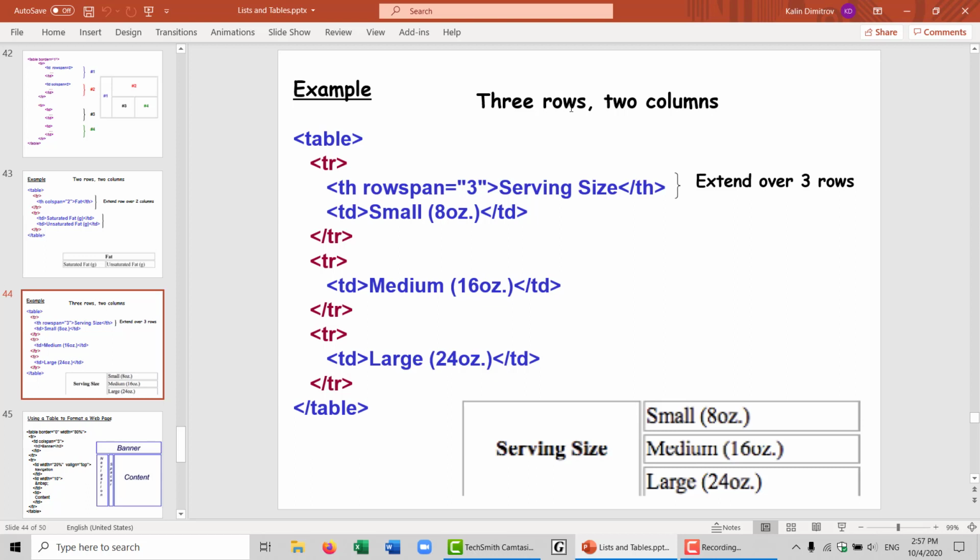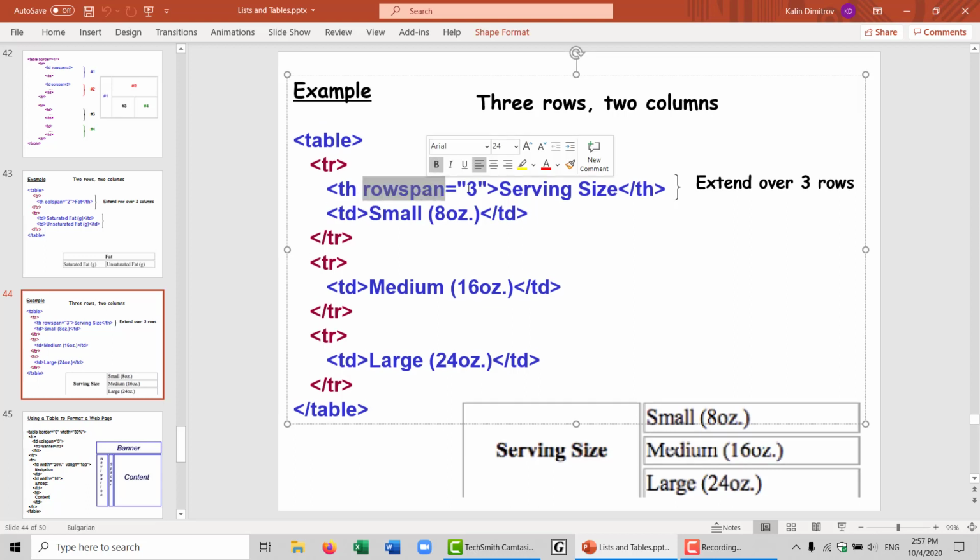3 rows and 2 columns, yet another example. So starting with the first cell, we set the data item to have a row span of 3. That means this is going to go over our first 3 rows, which in this case is our entire table, because there are only 3 rows there. And then we create the other 3 data cells with the TD tags. One on the first row, one on the second row, and one on the third row.